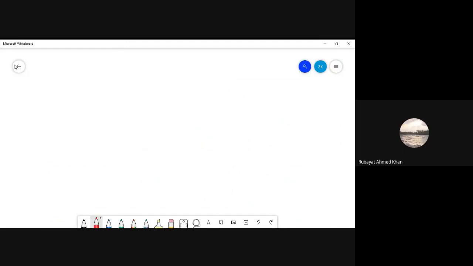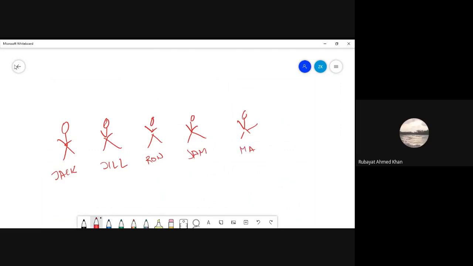Let's look at this example. That student example again. So I have a number of students and their names are Jack, Jill, Ron, Sam. What should I say, Max? So I have 5 students in the classroom and these are their names.